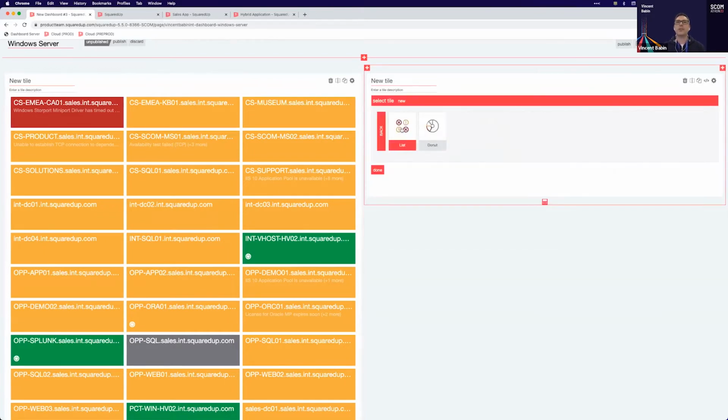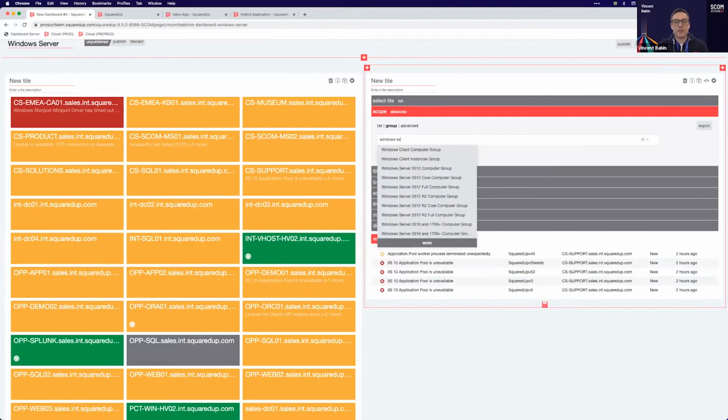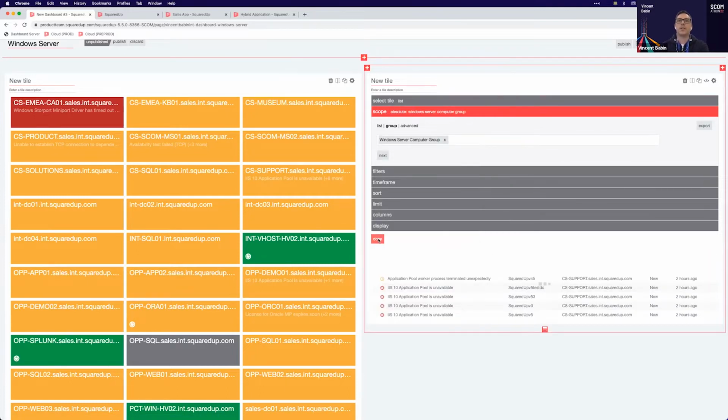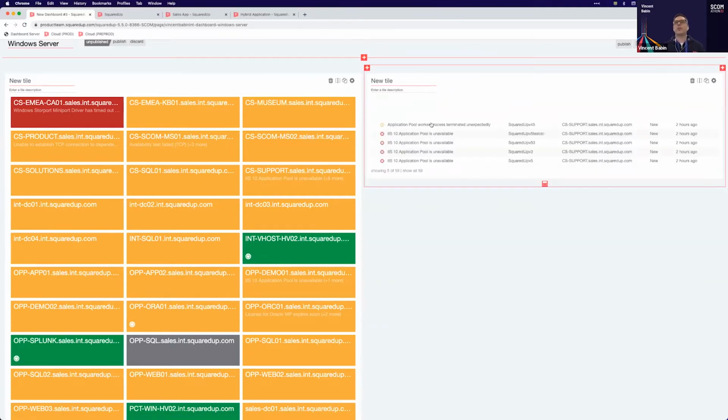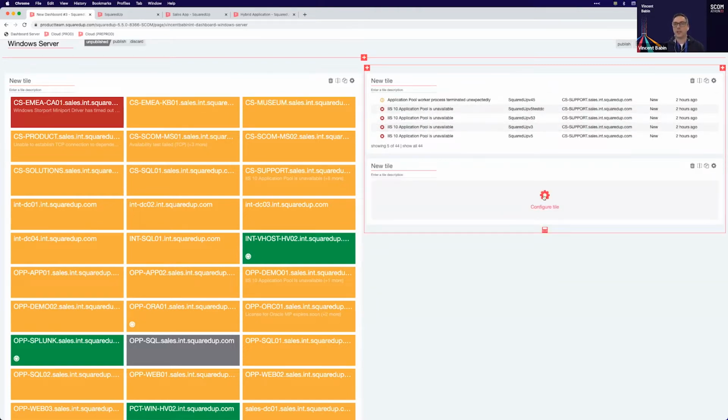I probably also want an alert tile as well for those servers too, so I can also look at things at a glance. I'm going to do that here to Windows Server Computer Group, I think it is. There it is. I've got my alerts on those servers coming along nicely, showing the top 5 alerts. I can always expand and show a bit more.